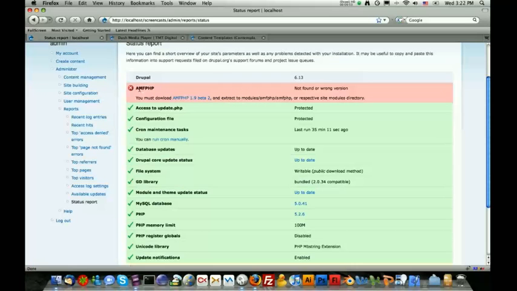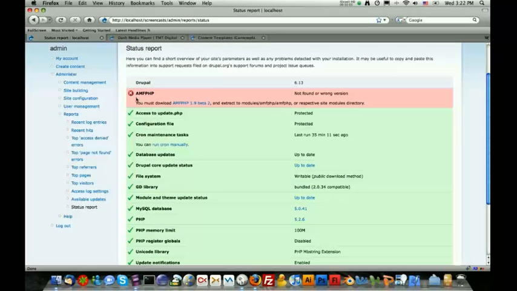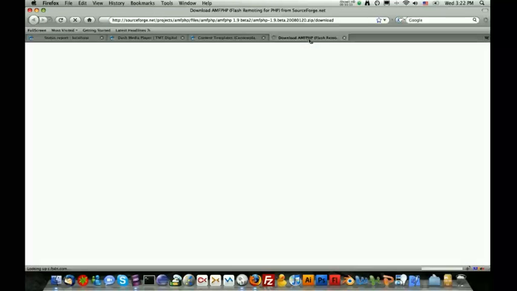Now a lot of people, this stumps them. The reason is because they usually think, okay, well I installed the module, so why am I getting this? Well, just because you installed the module, you also need to get the library, the AMF PHP library. And you do that by clicking on this link that's included. So I'm going to right click on that and open it in a new tab so that it doesn't wipe out my current page.